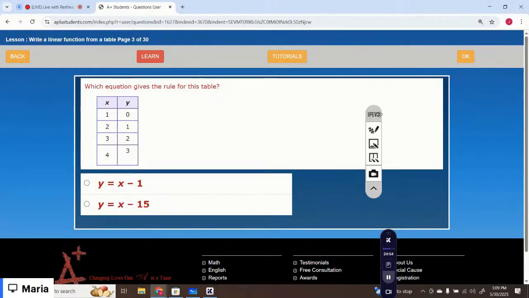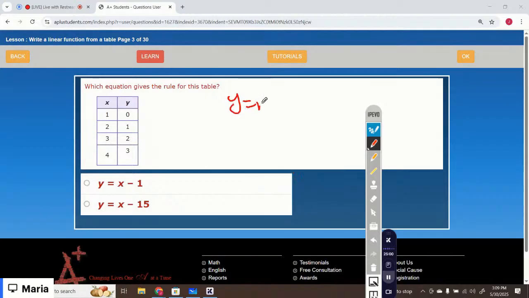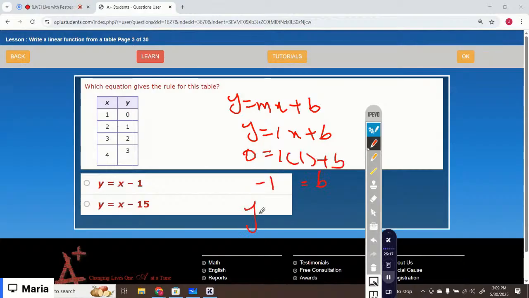The slope is 1, right? Because that's the change in y and we're changing y. y equals mx plus b, so y equals 1x plus b. y is 0, x is 1, so b equals negative 1. So y equals x minus 1.